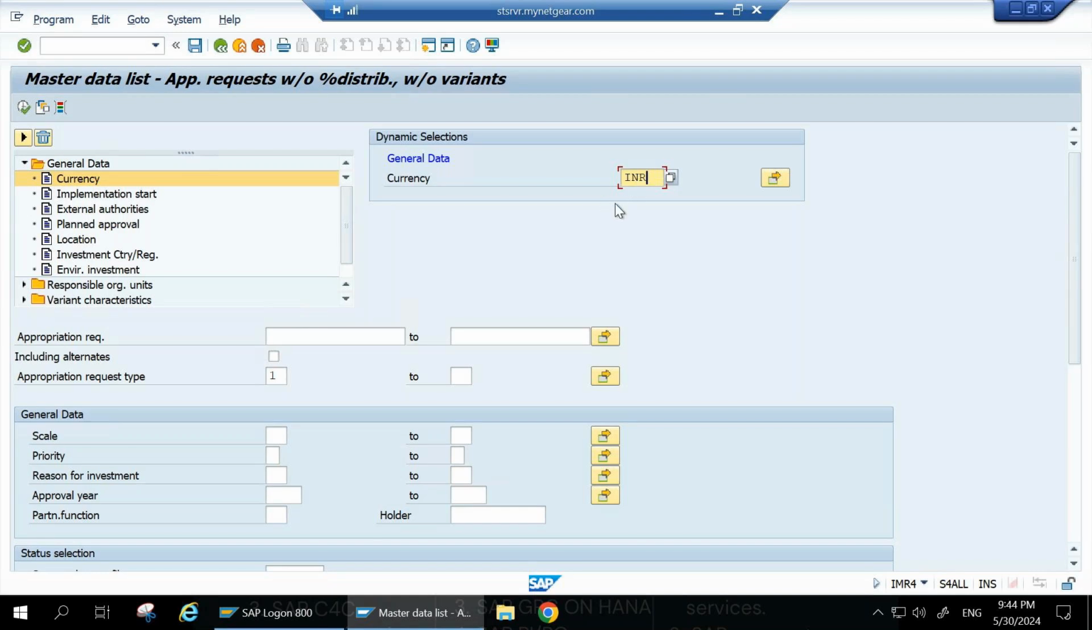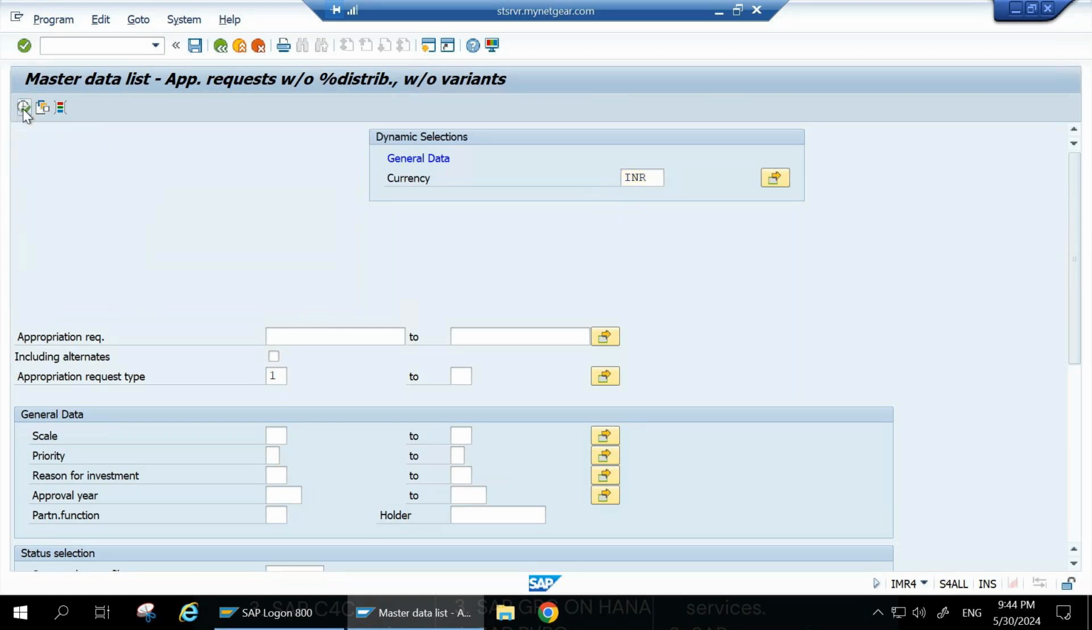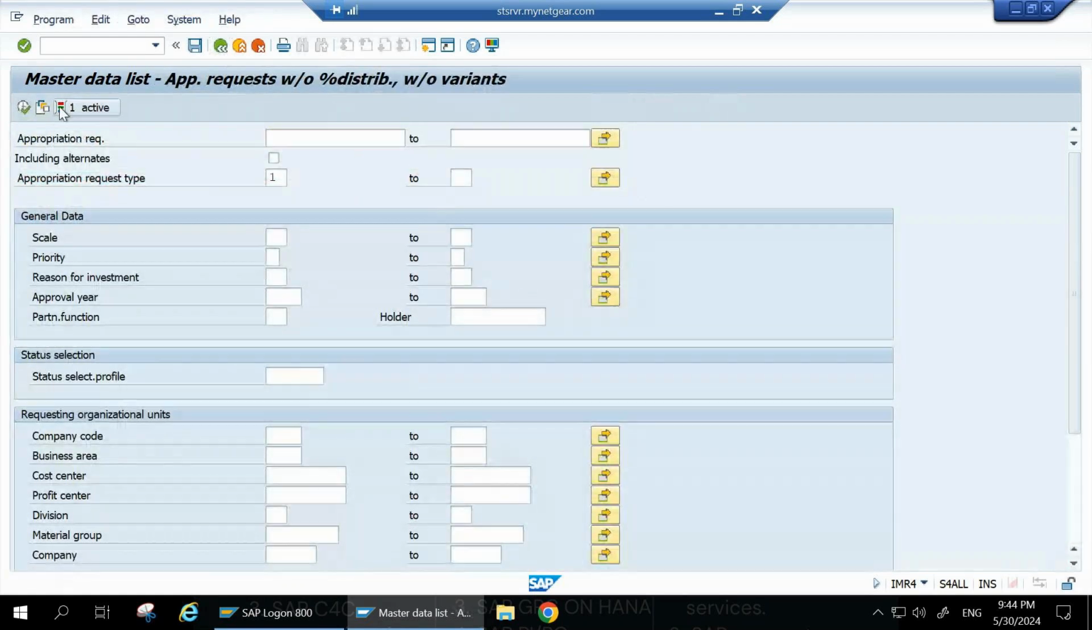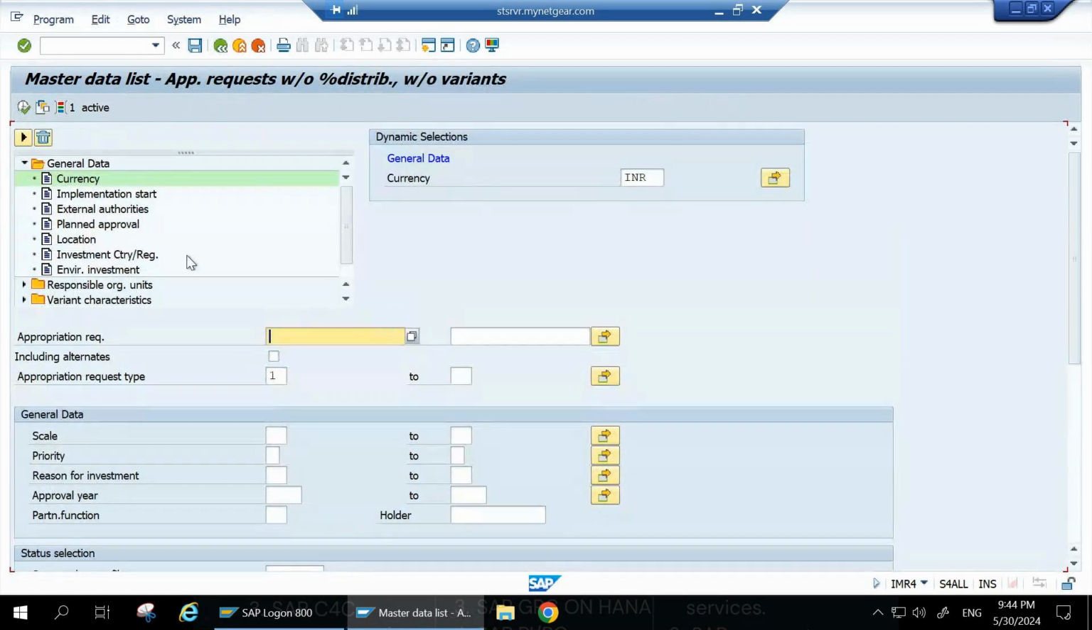I know that there is no appropriation request created for currency INR, but let's see what exactly we are getting there. We just execute. System is giving me list does not contain any data. So this means there is no data for this currency, right? So here we are having additional options to filter my data, to execute my report. Okay, we are calling it a dynamic selection.